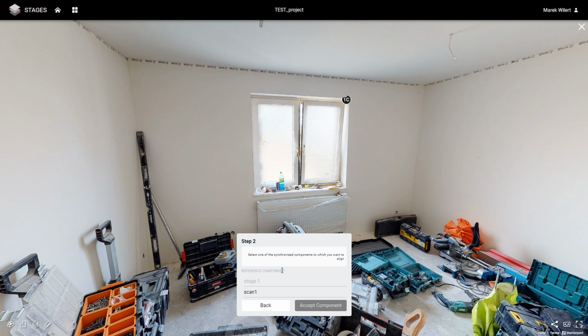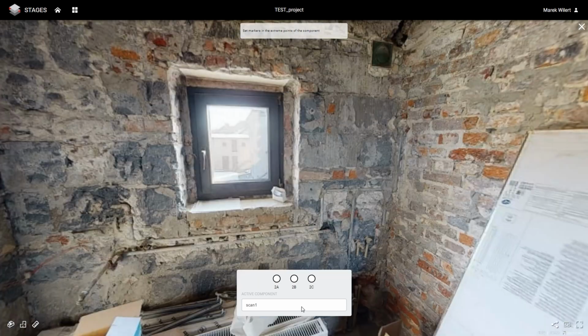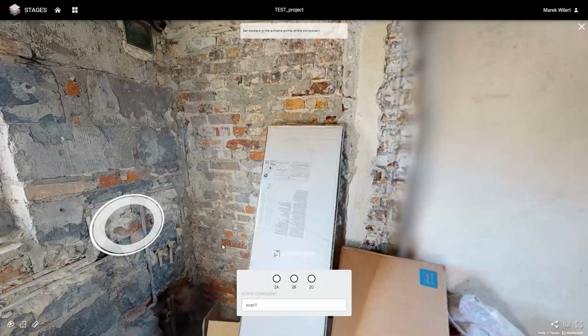When I go to the next step, I'll be presented a list of reference components to choose from. So far, we only have one component. In Stage 1, we set Scan 1 as a reference component earlier. If this was a more mature project, you would have numerous components to select from as reference components. We now select Scan 1. The Accept Component button is enabled. We click the button to accept that component as our reference component.